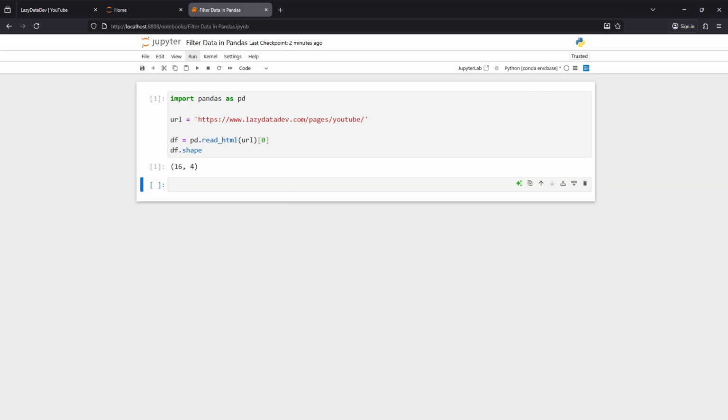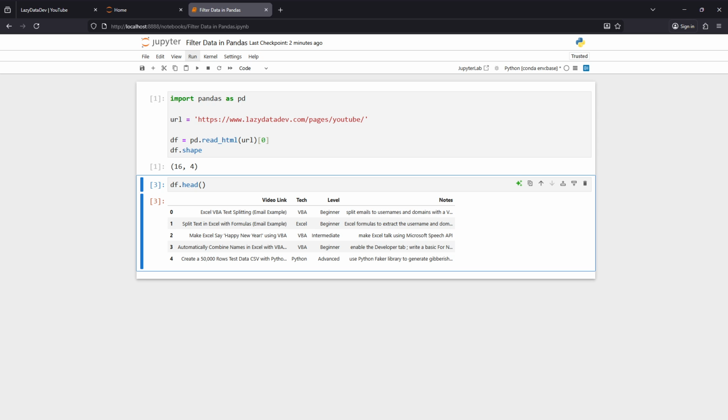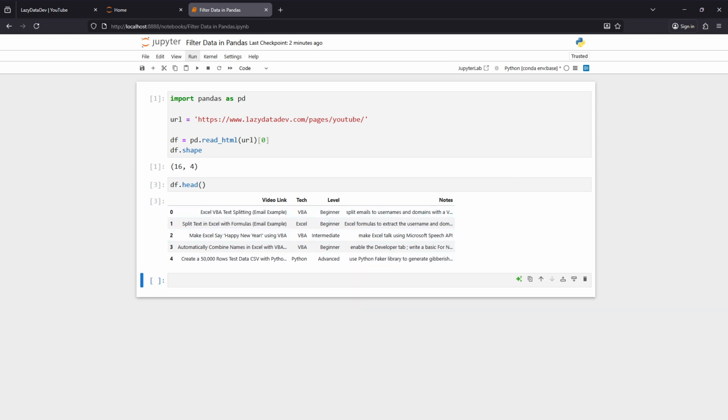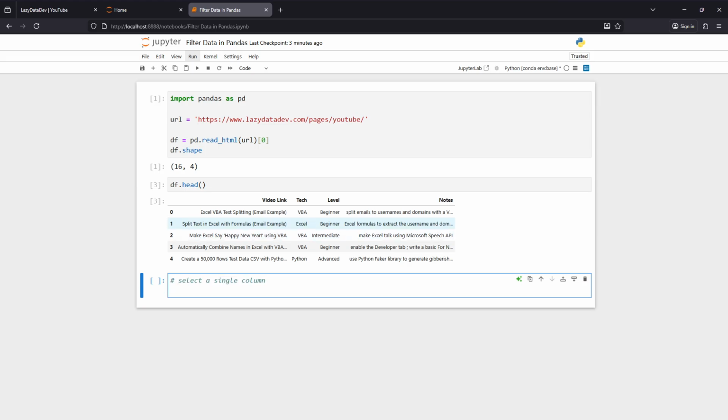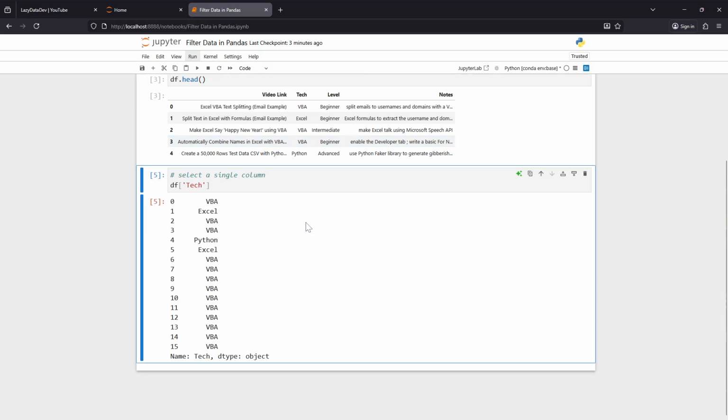And if we want to see the first, let's say 5 rows, then we can use the head method. And now let's first see how to select a single column. I will comment this. And it's extremely easy. If we want to select, let's say, the tech column, all we need to write is df and in square brackets tech in single or even in double quotes, it's still going to work.